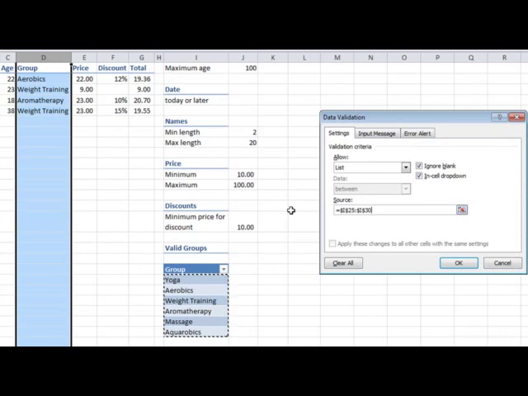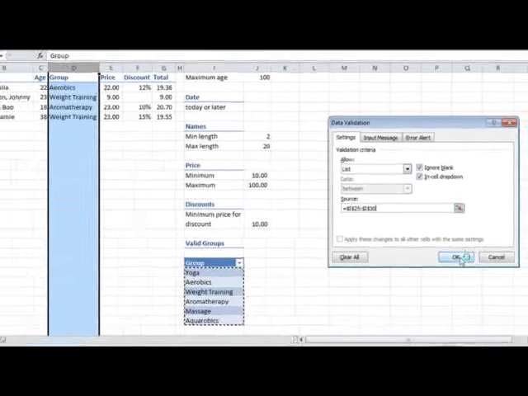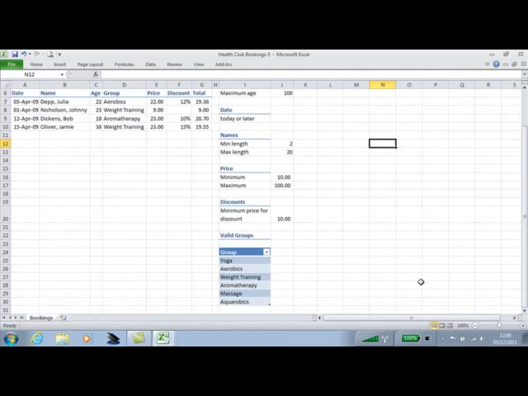Now you might wonder why we can't simply type equals Valid Groups into this box, and you would expect that Excel would allow this, but Excel insists upon a range. However, because the range is inside a table, Excel will apply this dynamically. In other words, if I add a new group, then the validation will take this into account. We'll see that happening in a moment. So I'll now click OK in order to test my validation.